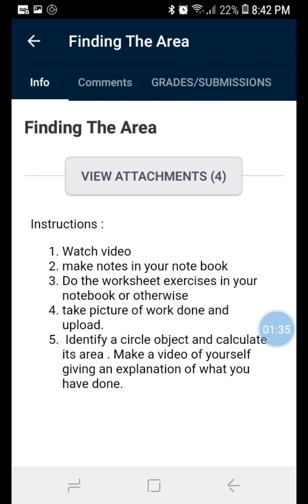Now, to view the attachments, you click on View Attachments. You'll see a video, you'll see the worksheets. Good, so you can watch the video, make your notes in your notebook, do the worksheet exercises in your notebook, or otherwise, take a picture of your work done and upload. And this is for students who are especially in the third form class.